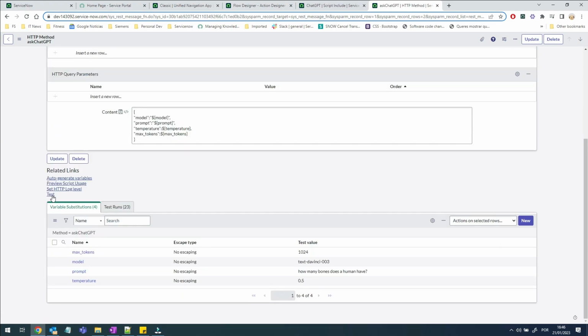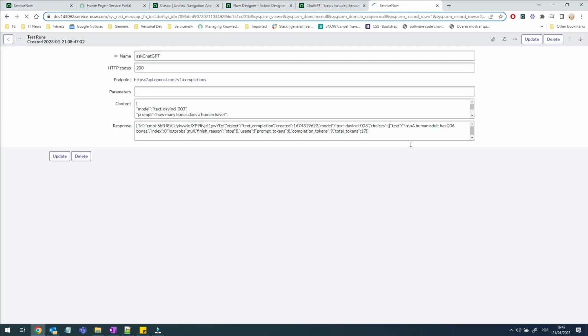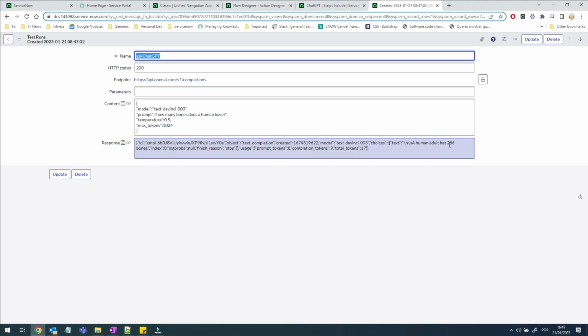And here for this example, I did some variable substitutions, and I'm asking in the prompt, how many bones does a human have? So if I'm testing this, then ChatGPT will reply to me with: a human adult has 206 bones, okay? This is the answer to my request. So this is the first step.